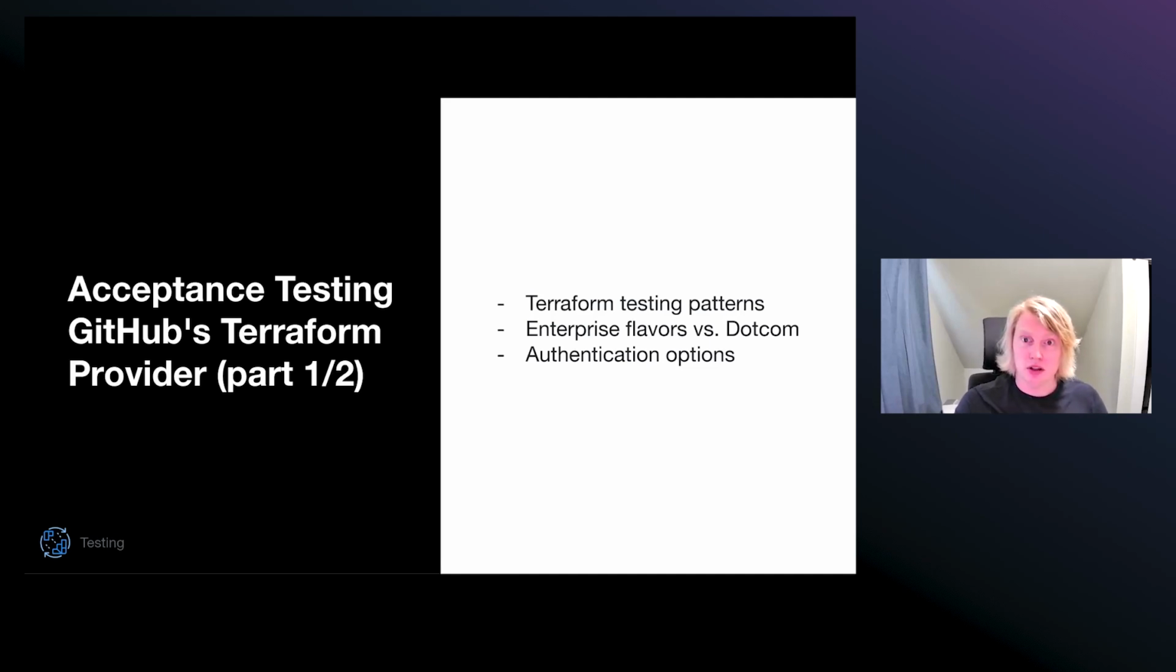Now, there are a couple of interesting things about our testing strategy that are specific to the GitHub provider. For starters, GitHub has a couple of different products the provider works against. Regular GitHub, which is what we call .com, as in github.com, as well as both managed and self-hosted variants of GitHub Enterprise exist. It's not required to be an employee to work on the provider or test against enterprise instances, but it definitely helps to be able to access internal tooling to be able to spin up these instances for testing.